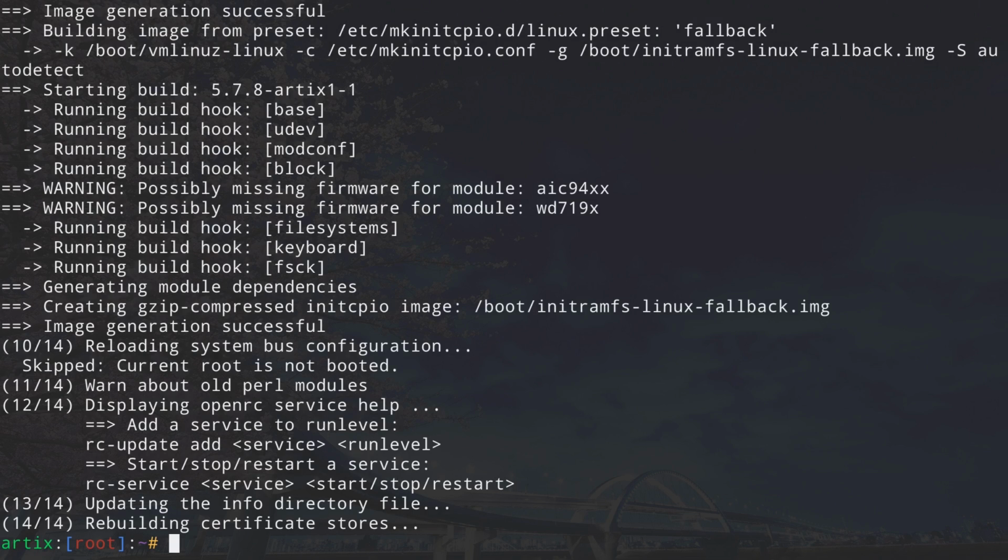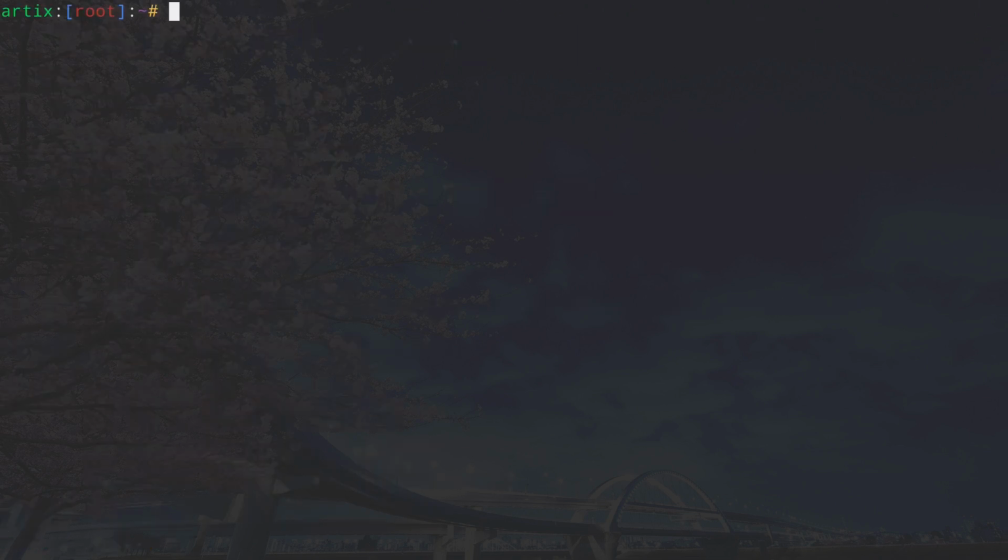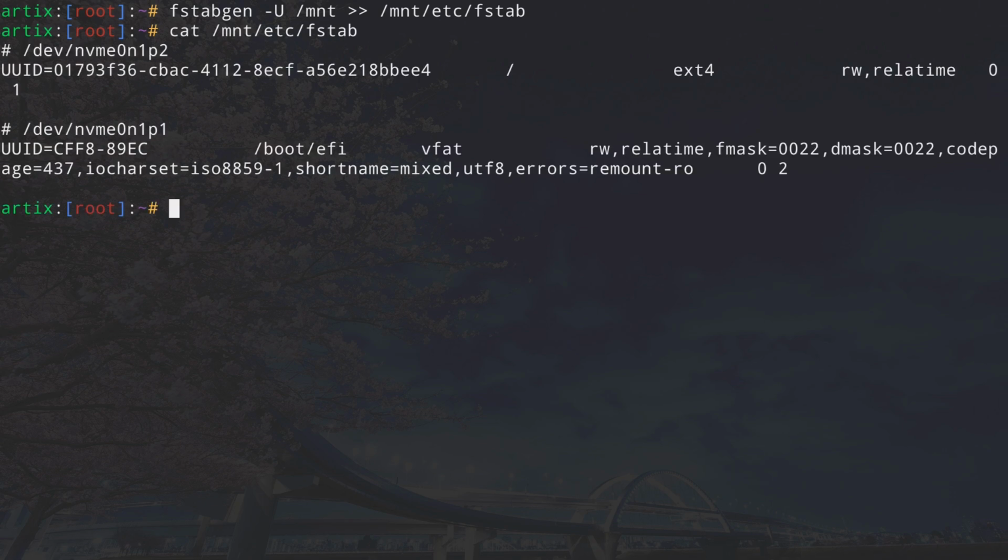So the packages are installed. Let's clean up the terminal. Now the next logical step is to create a file system table, and in Artix we can use this command, fstabgen, and then -U, again using the UUIDs of the partitions, and then /mnt. And we're going to append this information to /mnt/etc/fstab and hit enter. Now let's have a look at the fstab file quickly. Let's type in cat /mnt/etc/fstab and hit enter. And as you can see here, we have our two partitions. We have our root partition here with the UUID, mount point, file system type, and options, and the same goes for the EFI partition. So everything looks good.